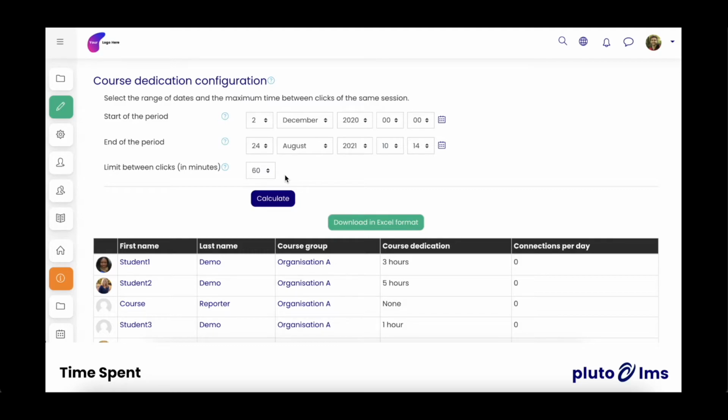So it will only track actual time spent in the course where they are engaging with your content, they're viewing videos, they're clicking on content, they're completing quizzes, etc. So the system is smart enough to only track time spent in a productive manner. What's really nice is it will generate a table for you, and then you can even download this to Excel for any external reporting.